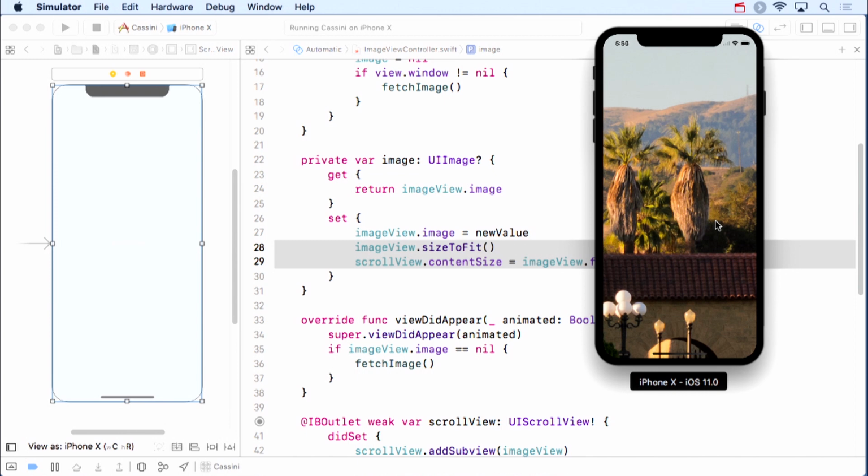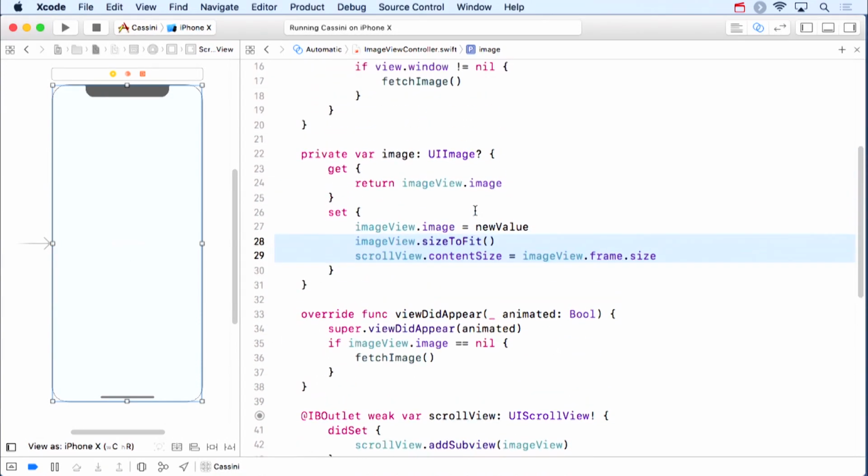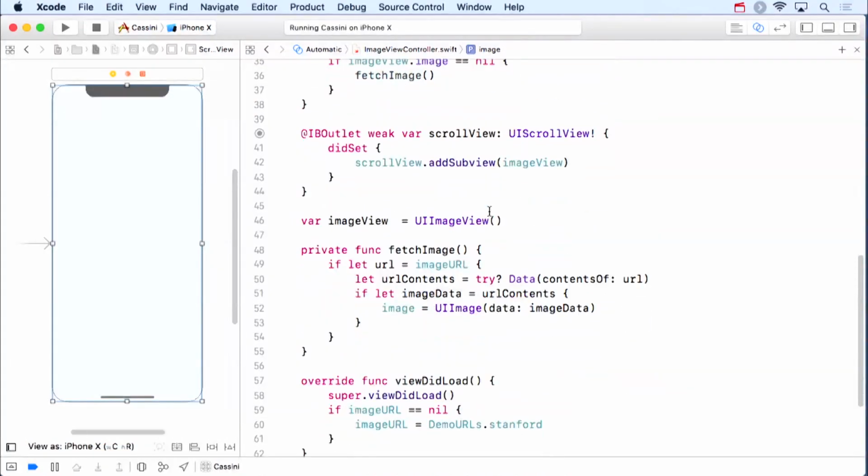So now we need zooming. So what are the two things we need to do zooming? Set the minimum and maximum zoom scale. Provide a delegate that says which view to zoom. Now, it's obvious which view we want the transform to work on here. It's our image view. So let's go do that. I'll set those things right here.